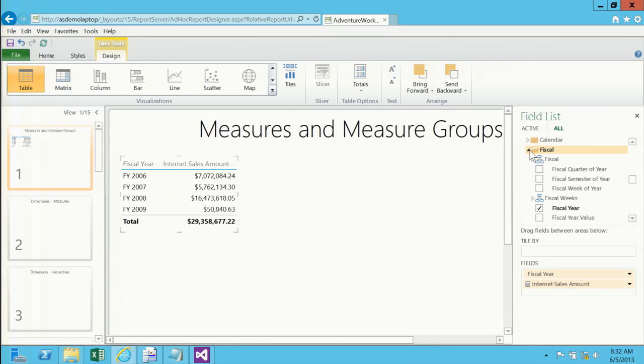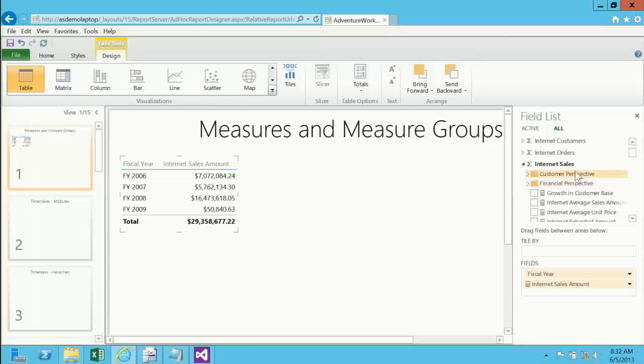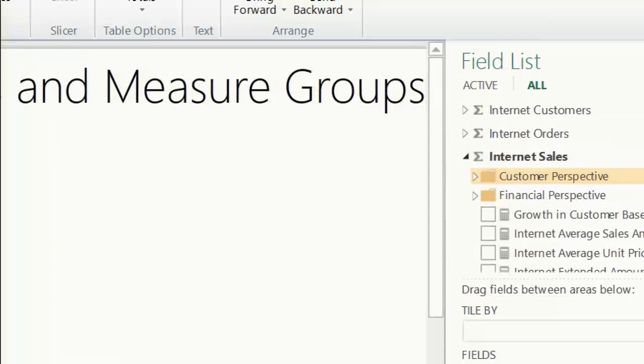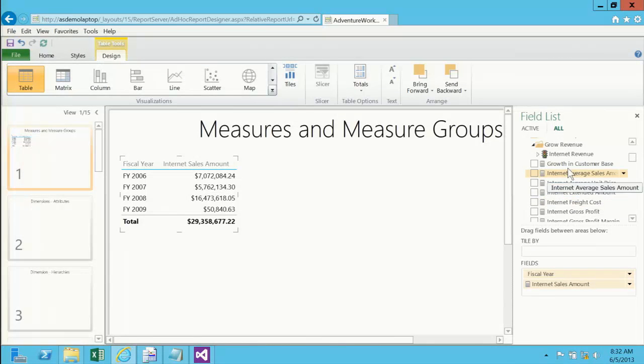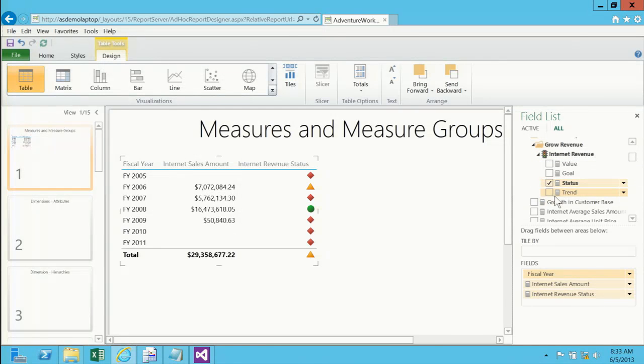So the other thing you might have noticed down here is there are display folders. That is also new in Power View, but of course not new in the multidimensional world. So Power View now supports display folders, only for multidimensional as of yet, not for tabular yet. So I'm going to open up the financial perspective, growth revenue, and here we see the KPI that is also being exposed. We also already had KPIs in tabular models, but this KPI has an additional feature. It has status and also has trends. We didn't have trends before.